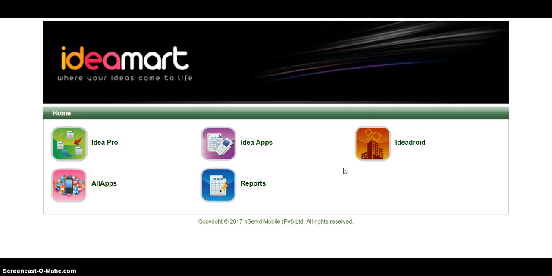Now I have logged into my account, and once you enter your details and agree to the terms and conditions, and once you click submit, you will get the same interface as I'm in at the moment. Now this is the part where you create your IdeaMart account. That part is over. Now let's go and request a hosting space.